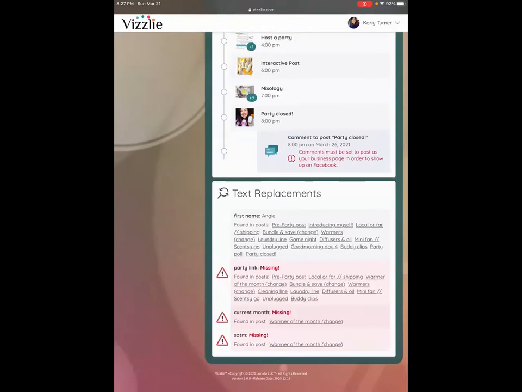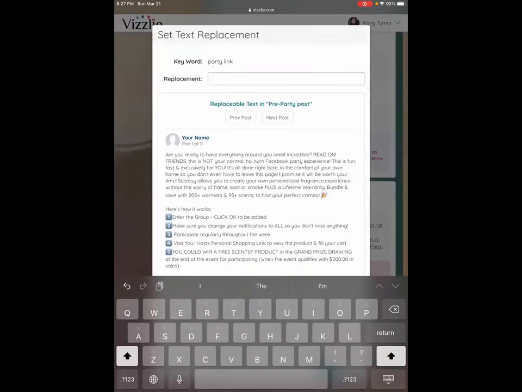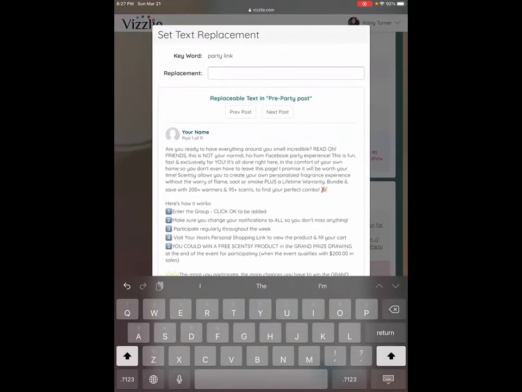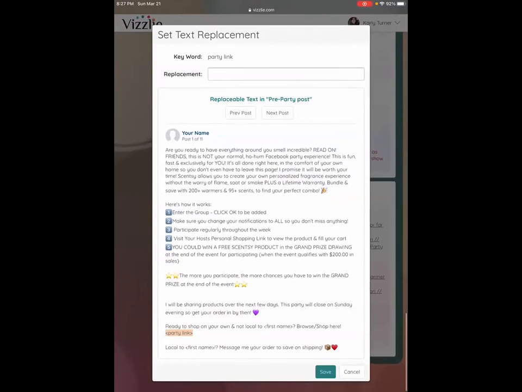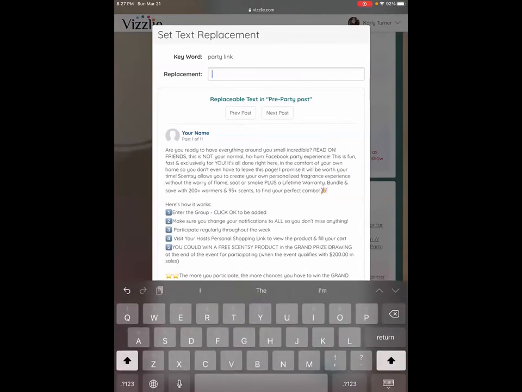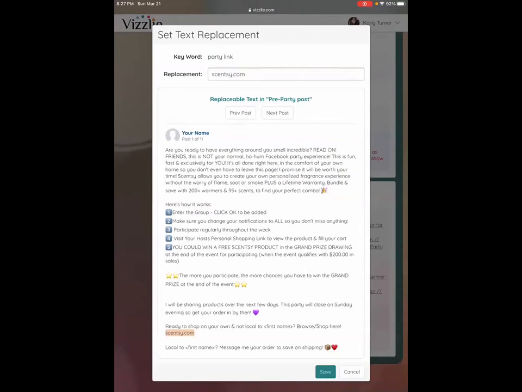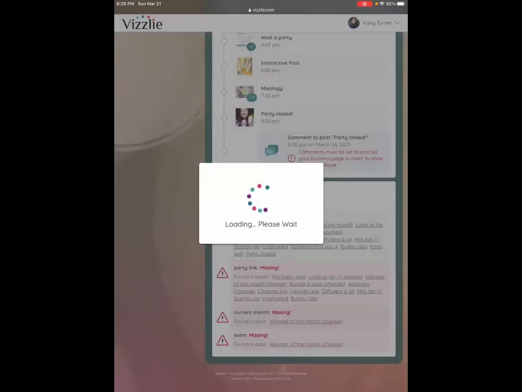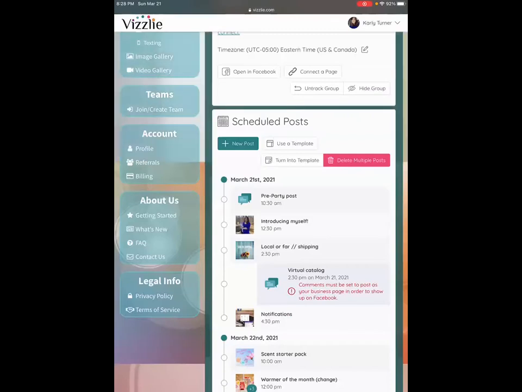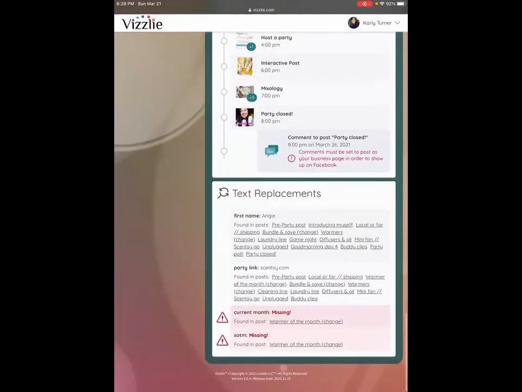So then next is going to say party link. So this is where I have all the links. So you can see on this post where it says down at the bottom, ready to shop on your own and not local to browse shop here. So that's where you're going to add that party link. And I'm just going to do Cincy.com just because I don't have my party link. And so once I hit save, it's going to put Cincy.com into all of those posts that say party link.